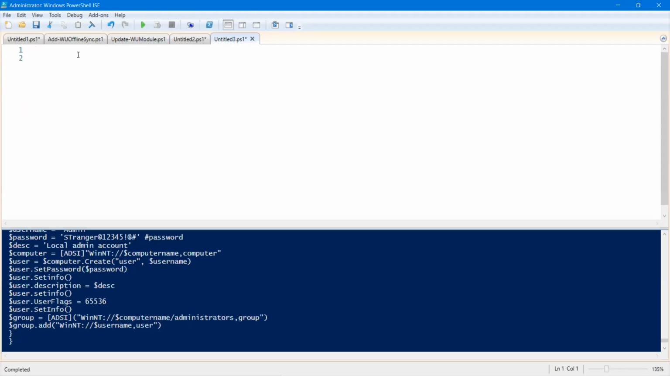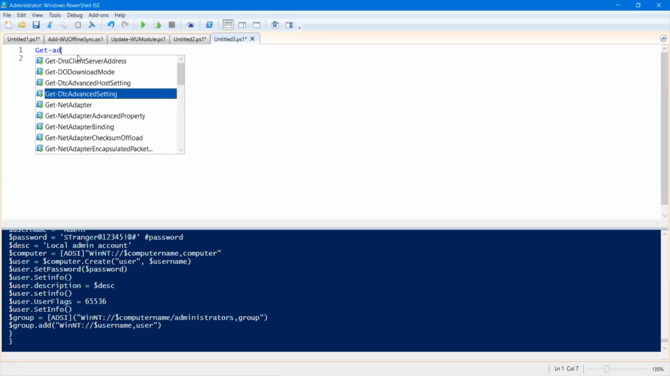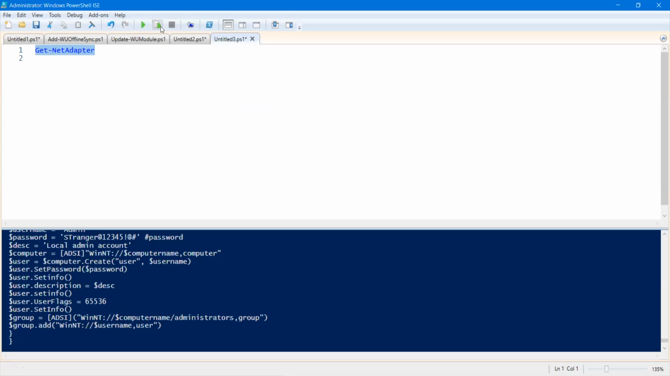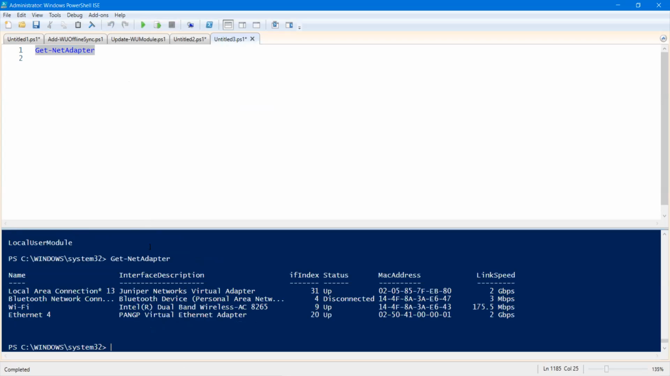Or I'll give you a better example. Let's say you have your Active Directory module and you want to get the users in Active Directory. Actually, this is probably a better example: Get-NetAdapter. If I run it, it gets all the network adapters on my computer. See that? It tables them well, and you get a good overview.